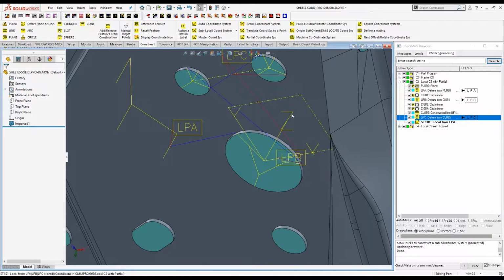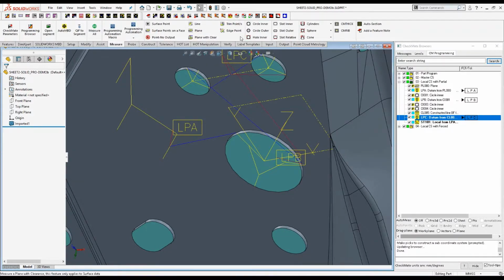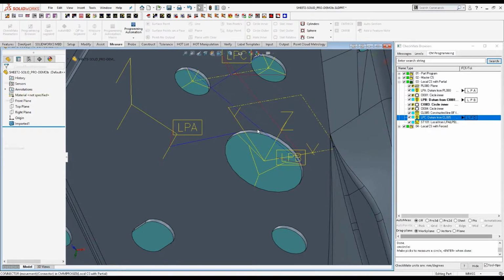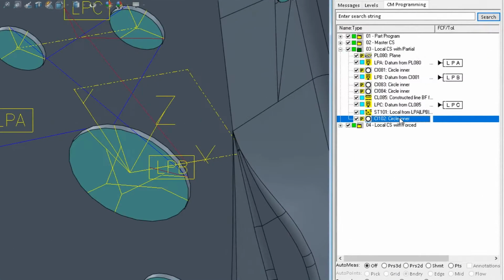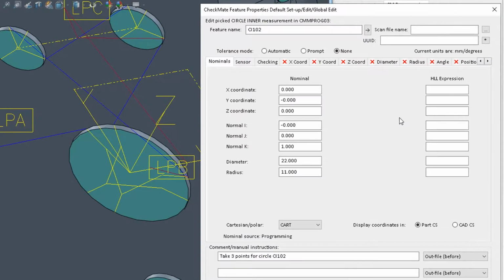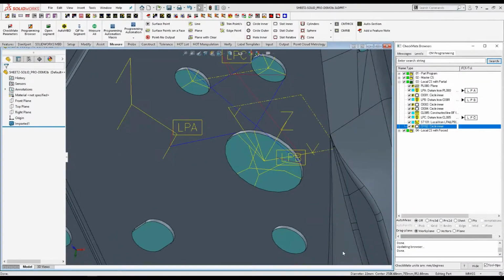As a double check, let's put a new measurement on the datum B hole after the local coordinate system has been created and look at the XYZ nominals. So the local coordinate system placed 0, 0, 0 exactly where we expected, in the center of datum B on the datum A surface.